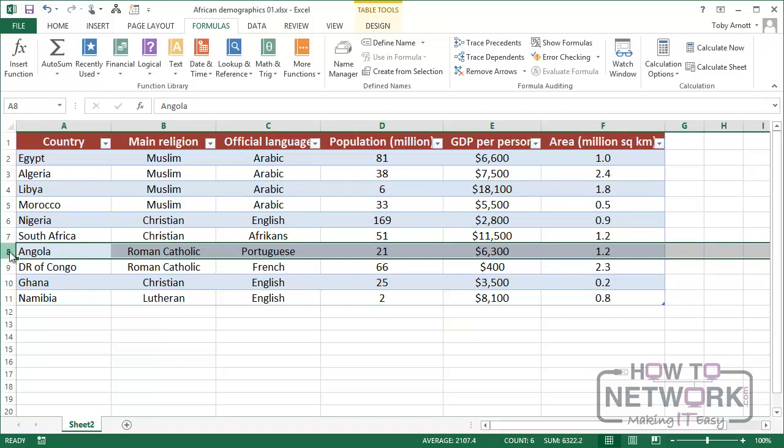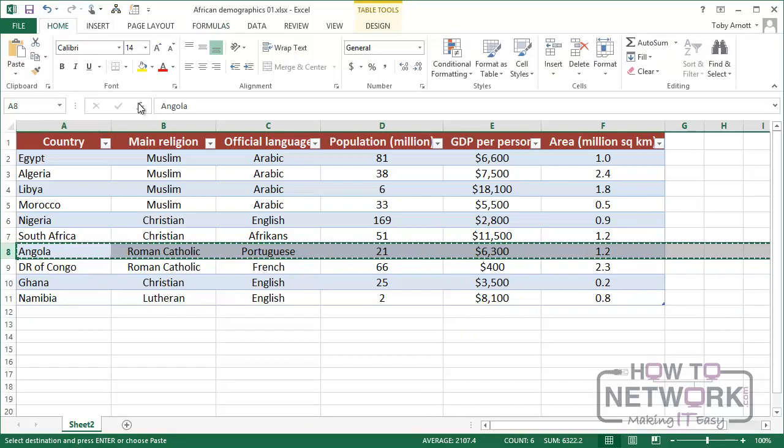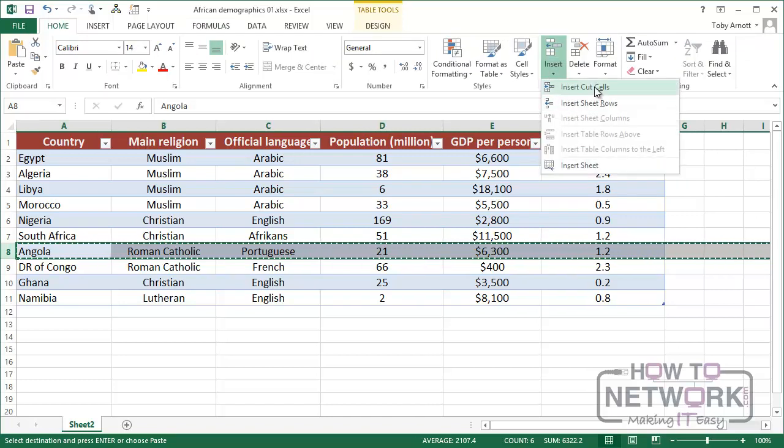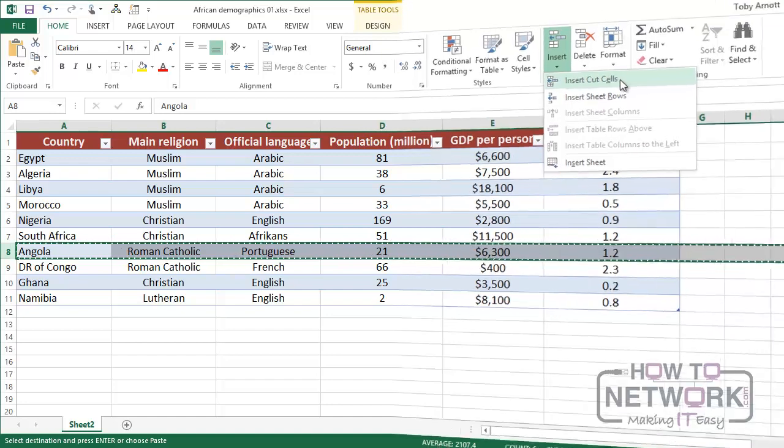Again, if I right click on Angola and do cut, if you go to the Home tab in the Cells group, one of the options on the drop down there is insert cut cells. Insert cut cells is very important in Excel 2013 because it does a move. It actually moves whatever it is that's in the way out of the way, rather than overwriting it, deleting it.